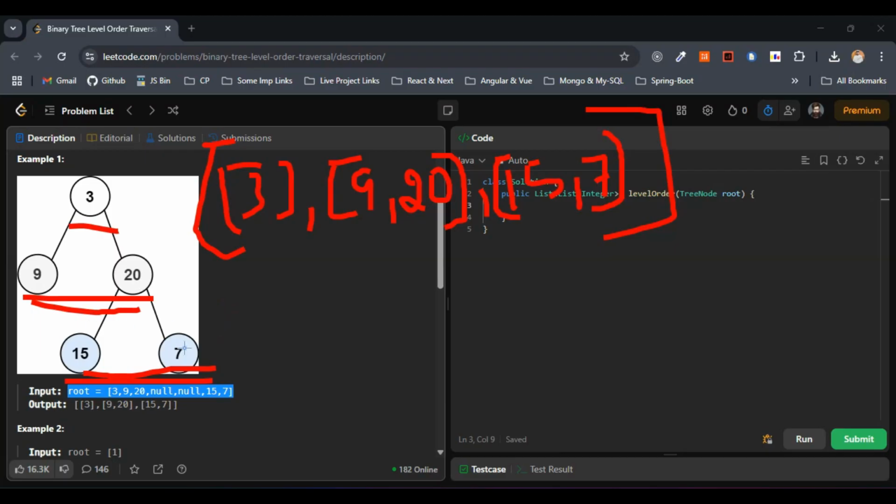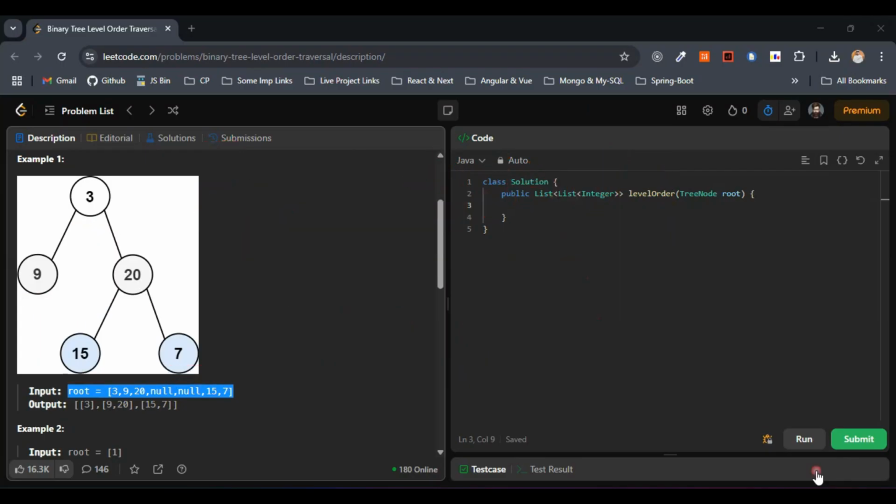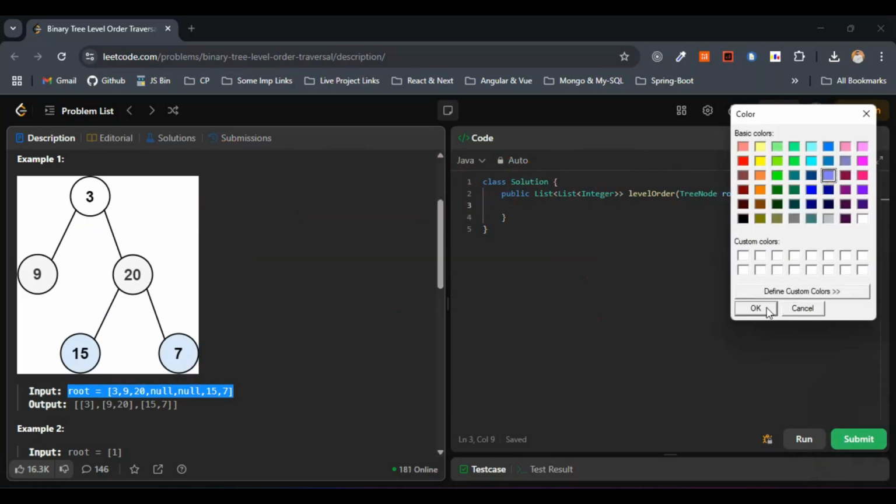If the tree is empty, then we have to return an empty list. Suppose the input is empty, then we return the empty list, right? I hope this part is completely clear.